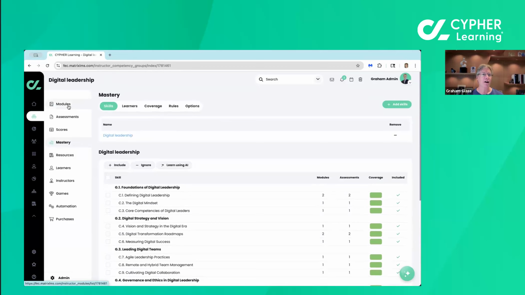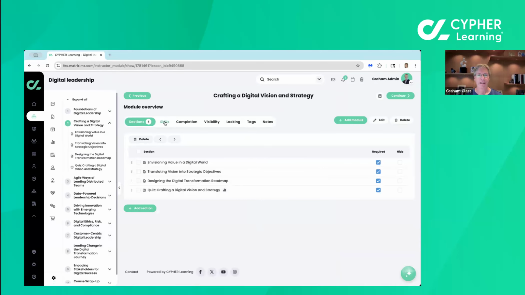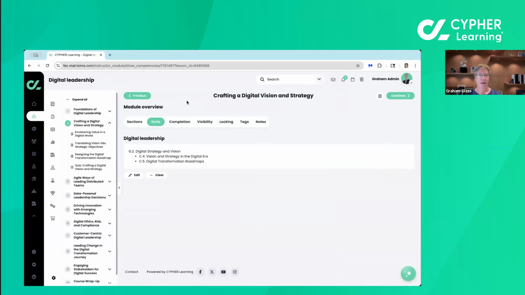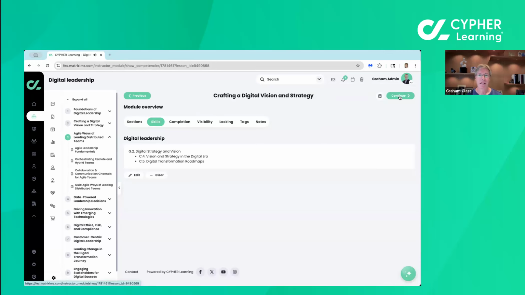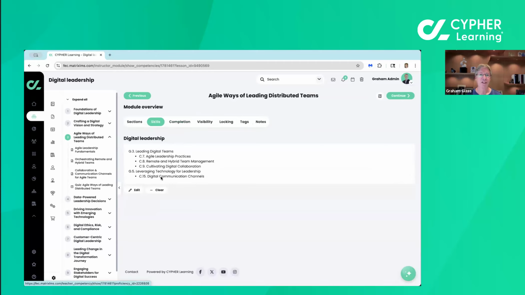So for example, if I go to module 2 and I click here on skills, notice it's saying module 2 is going to be teaching these particular skills. And if I go to module 3, it's teaching these particular skills. So as the students go through this course, we know automatically which particular skills they are learning about.